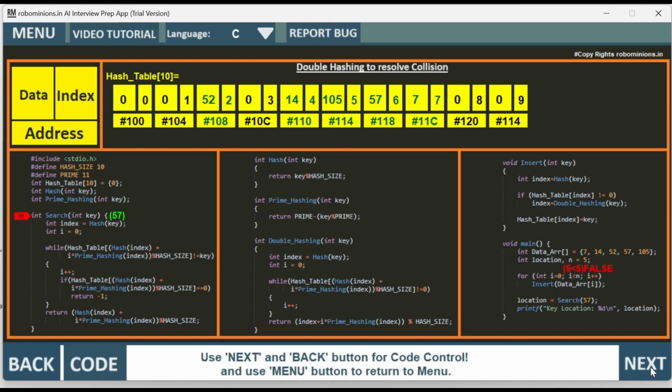So we go to the search 57. Key is 57 here. We have int index equal to hash of key. So we calculate the hash: 57 mod 10 is 7. 7 is the index. I equals 0.